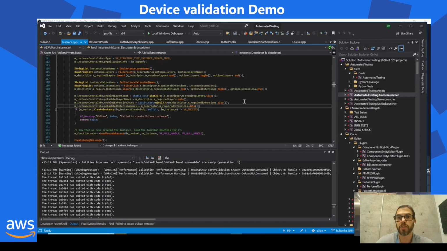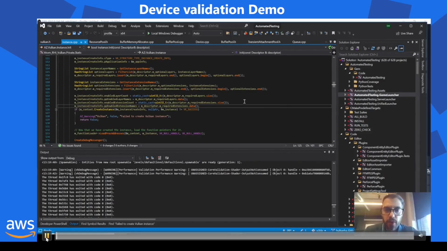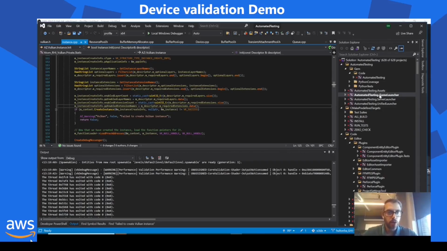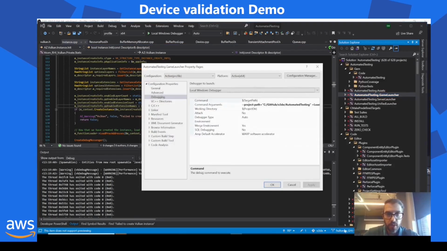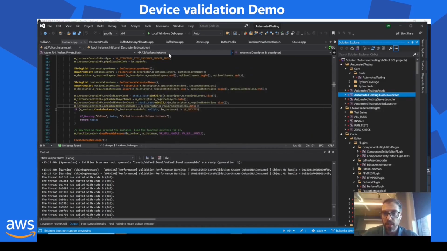Let's start with a demo for the device validation. In this case, I'm going to quickly launch AutomatedTesting.GameLauncher, which comes with the core engine, just to show how to enable device validation at the RHI level. So in this case, I've added -rhi-device-validation=enable. What this does is it will enable the validation layer. It works on DX12 and Vulkan.